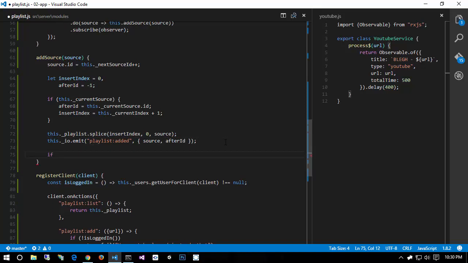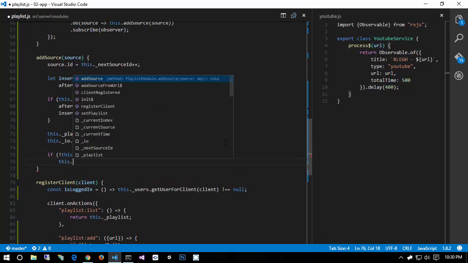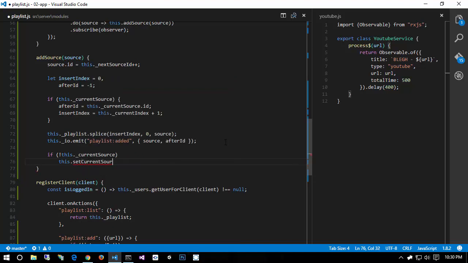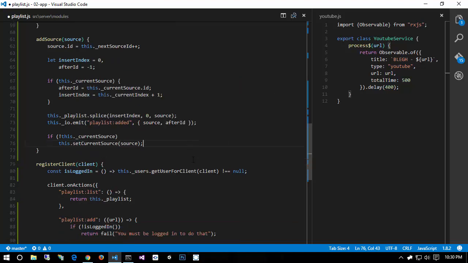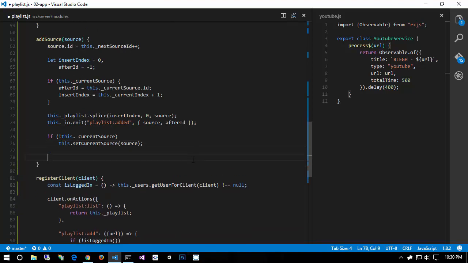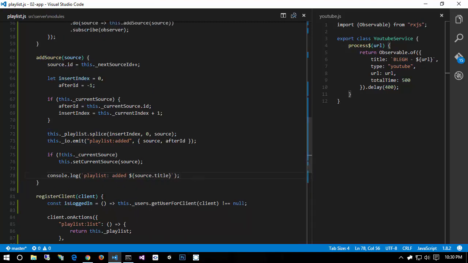Then I'm going to say, if not this current source, this set current source, which doesn't exist yet, but we're going to stub that out here in a moment. We'll implement set current source later once we actually add the concept of keeping track of what's currently playing. Then I'm going to say console log playlist added source title. So we get some feedback in the console that something was added.